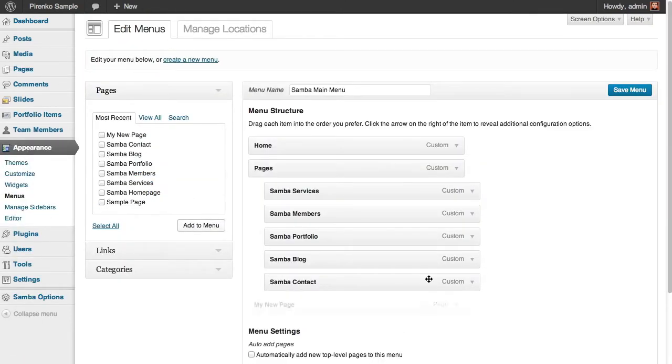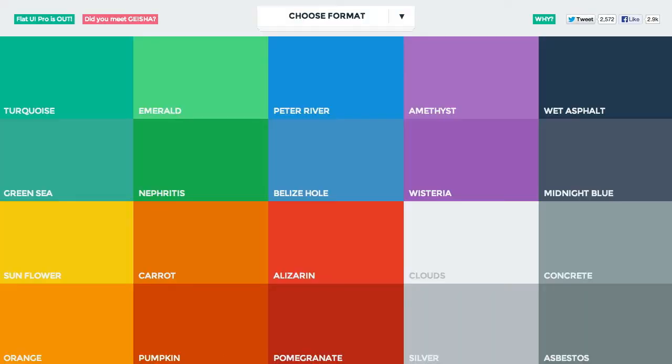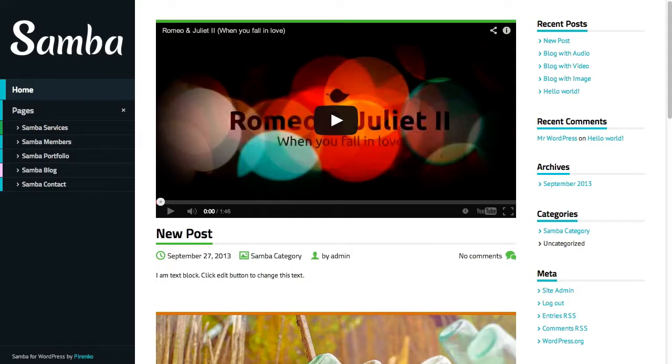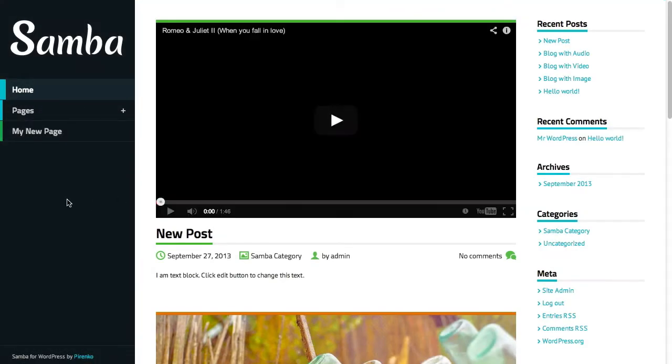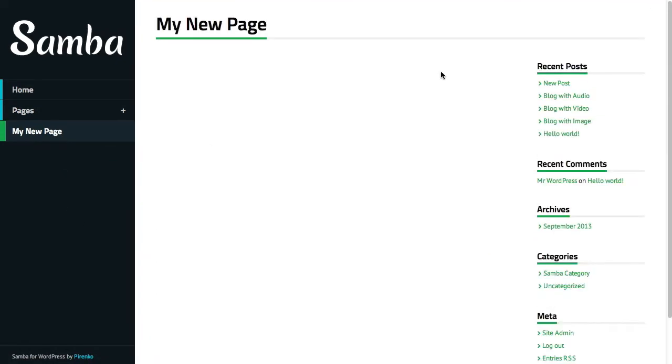Add to menu. And similarly to other pages and what I told you before, let's give it a custom color. I'm going to use this color, for instance. Okay, and let's save our menu. And we should have a new button here underneath. My internet is a bit slow today. Okay, so let's go to our new page. Okay, here it is. It's empty, but it's already here.